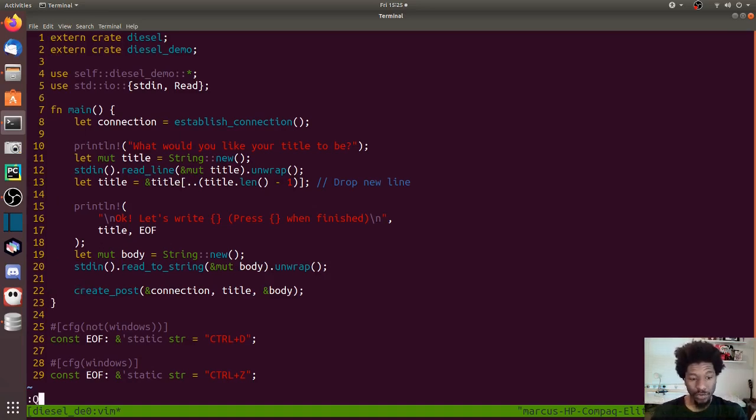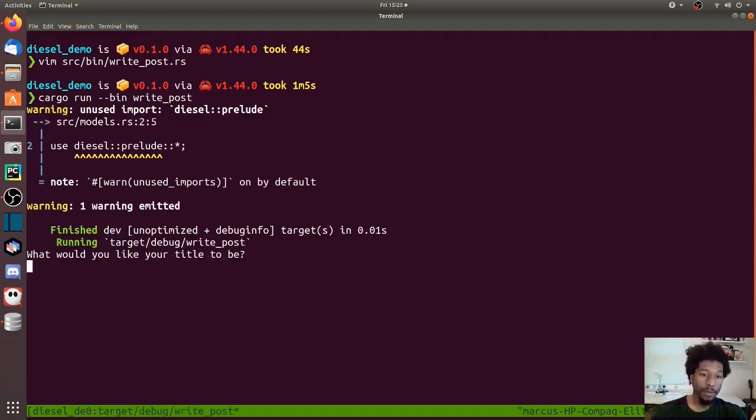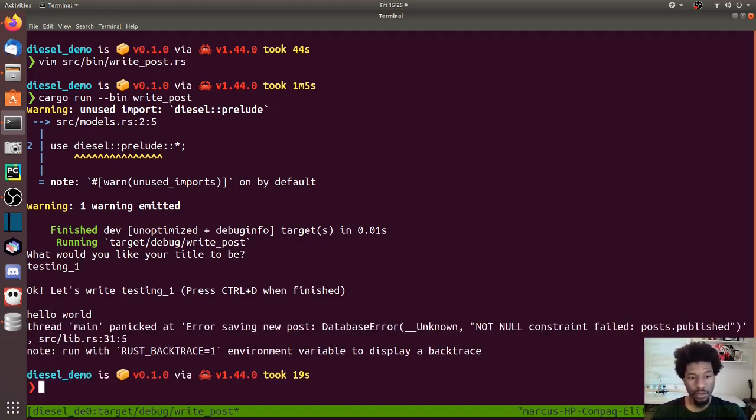So I ran this as a test trial, and I did run into an issue. So if we do right now, cargo run, bin, write post, right? We get asked what our title is, which is expected, and let's call it testing 1. And then we get asked to write the body for it. Hello world, Control D. And then I get a panic. My panic states that I have a database error, because I have a not null constraint on published, which is something that's not included in the original tutorial. I just put that on willy-nilly earlier in the video.